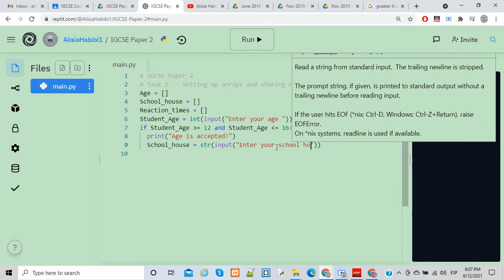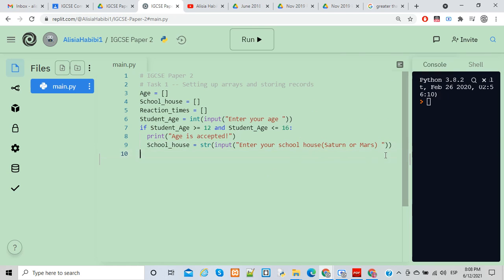Then you can specify to them how they should enter the schoolhouse, because some people might enter Saturn with a capital S or a small s, so you always need to be specific. So you could say Saturn or Mars. You specify how you want them to enter it. And so that's it.